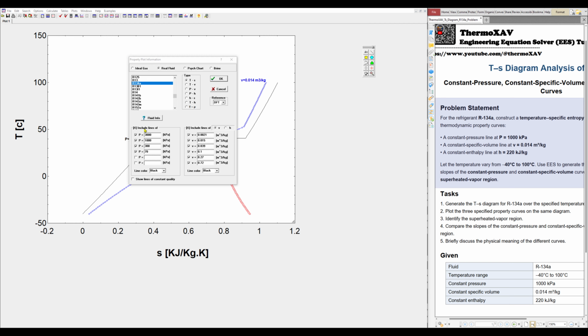So here as a default we have these constant pressure lines. You will have different values for the constant pressure and also for the specific volume. You can just deactivate all of them and this one. Then you can just define your constant value here, which is 1000 kilopascal for our pressure here, and the specific volume is 0.014. So I can just type 0.014 and you have the units also here.